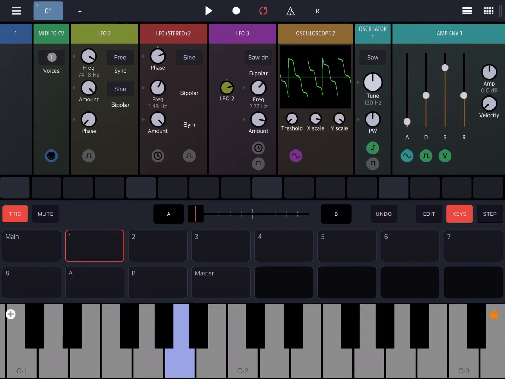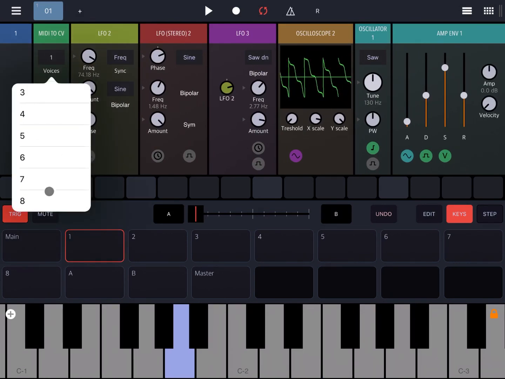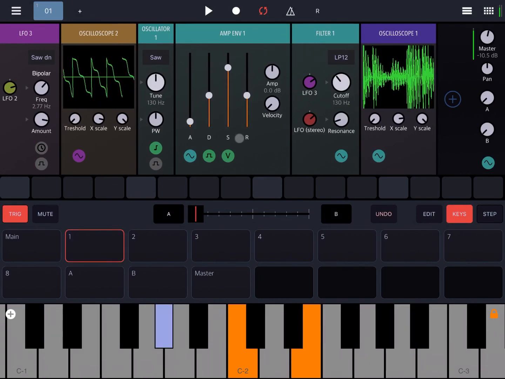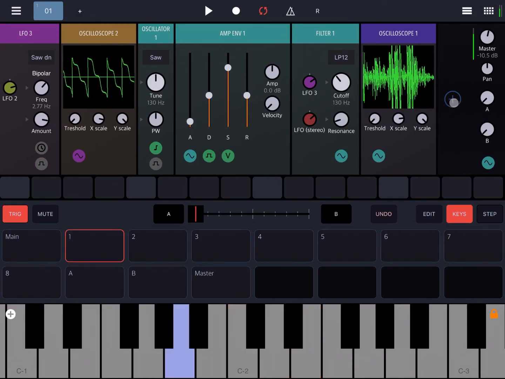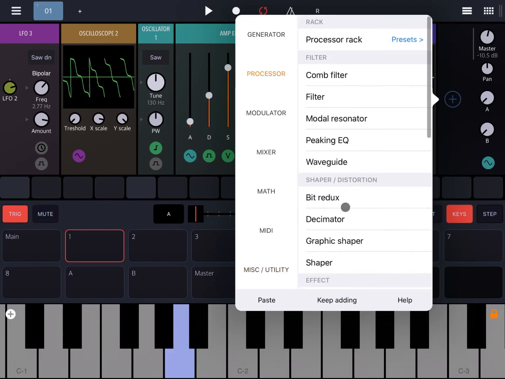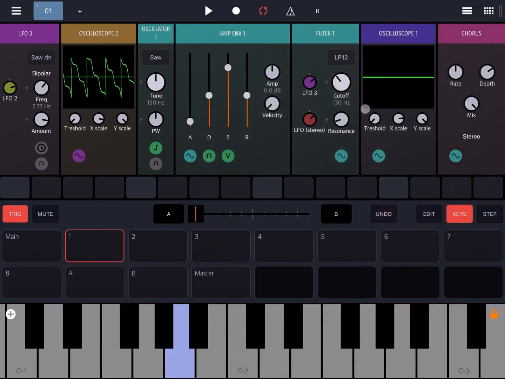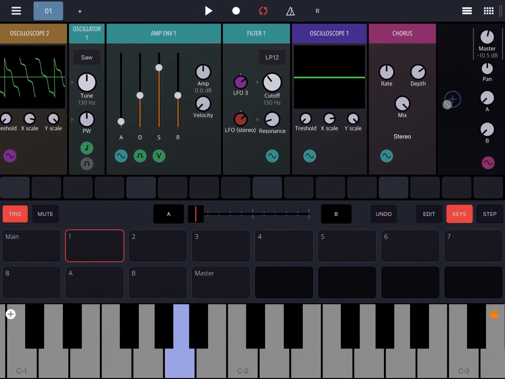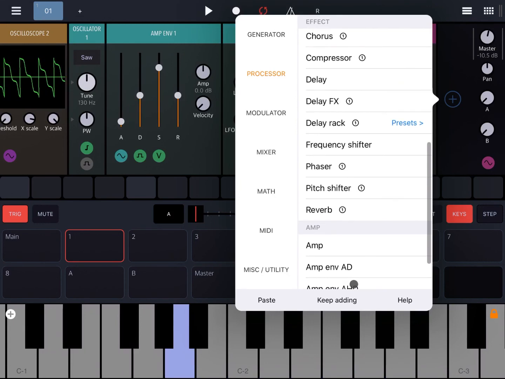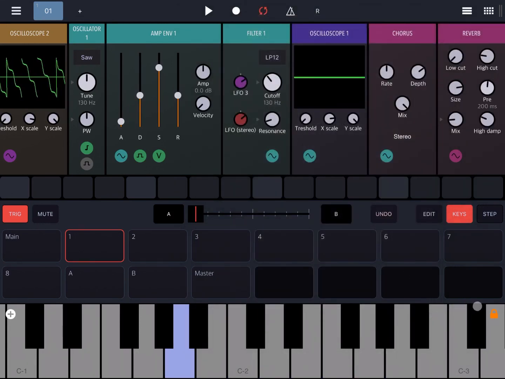This sounds quite interesting, so let's increase the number of voices. Let's add, for example, on the processor a chorus, and also let's add on the processor again probably a reverb. Let's go up on the register and see what it sounds like.